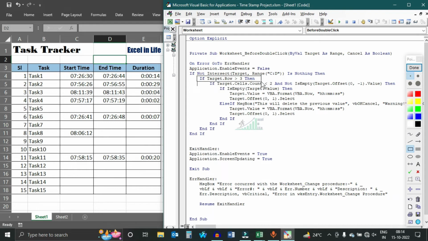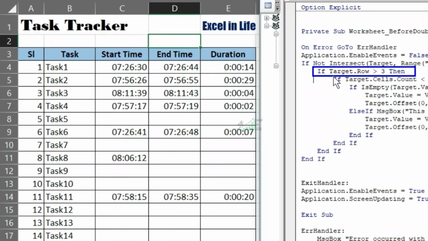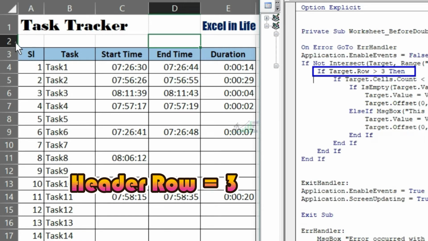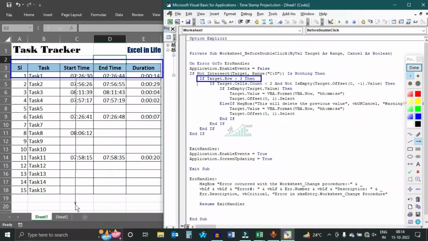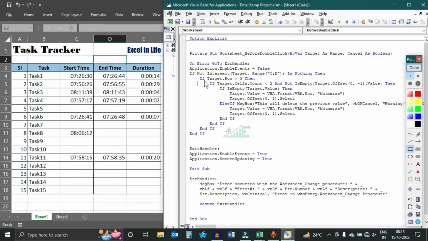Now the next line is Target.Row greater than 3 Then. Why have I made it like this? You can see my header row is at the 3rd row. We don't want the user to enter any timestamp within rows 1 to 3. That's why I made Target.Row greater than 3. From 4 onwards, anything down, this code will execute. Okay?